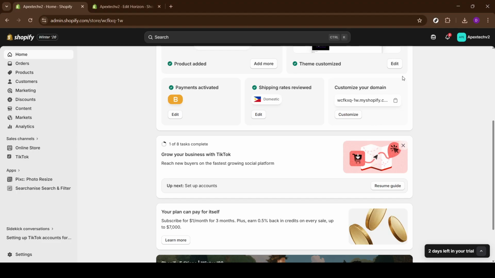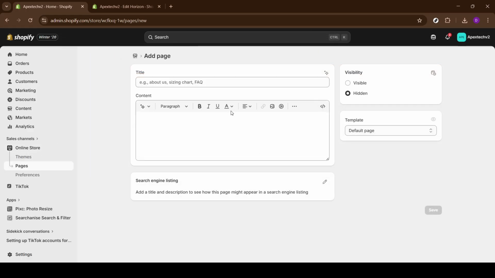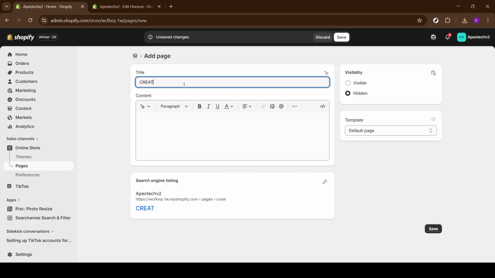If you want a focused page for ads or promotions, creating a landing page in Shopify is simple and doesn't require coding. Start by logging into your Shopify admin dashboard and going to Online Store, then Pages. Click Add Page and enter a clear title for your landing page.